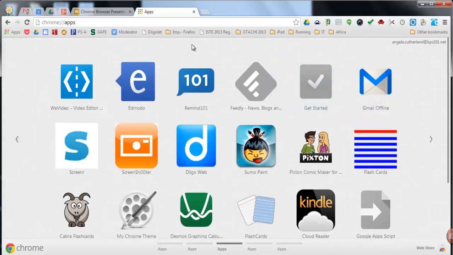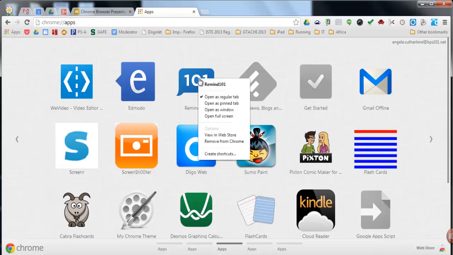And once you do that, the page where your apps are listed will open up, and you can start using any of those apps just by left-clicking on the icon. In order to customize the app, you would right-click on the icon, and that would give you several other options.